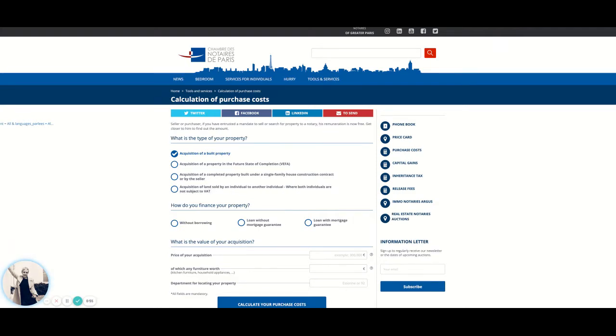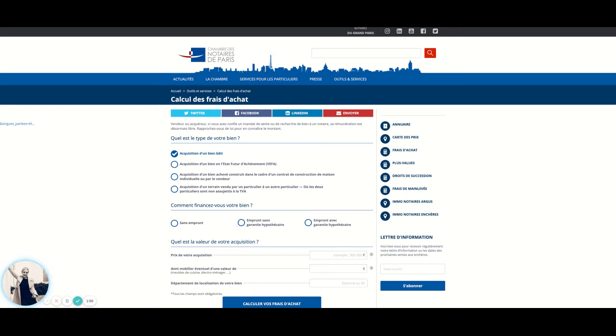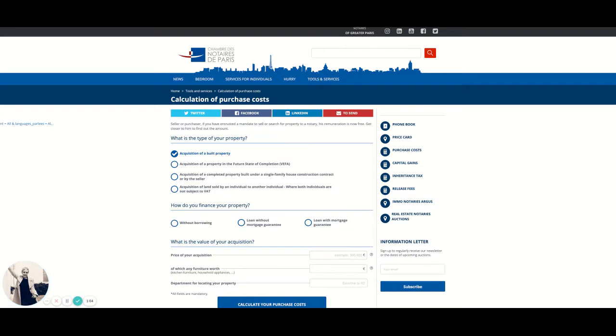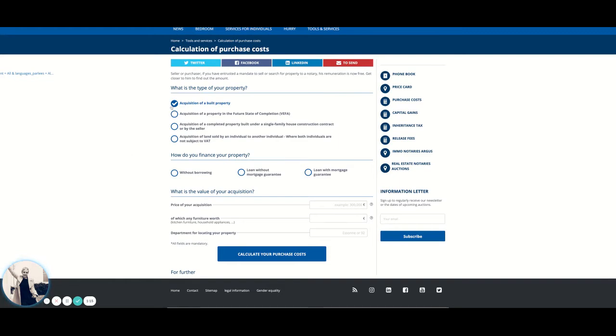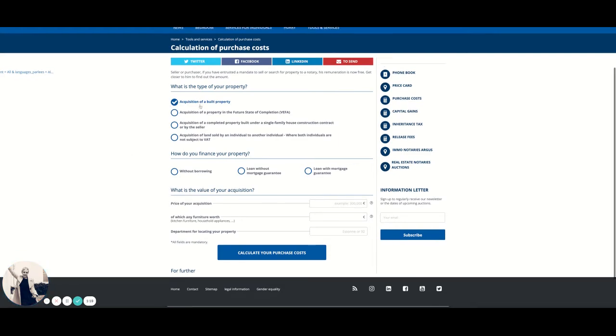Depending upon the browser that you choose, it may look like this when you first arrive. And if you have it translated, it will look like this. The first thing that you want to do is come down to this section. What is the type of your property? Unless the house is brand new, you will always choose an acquisition of a built property because it already exists.